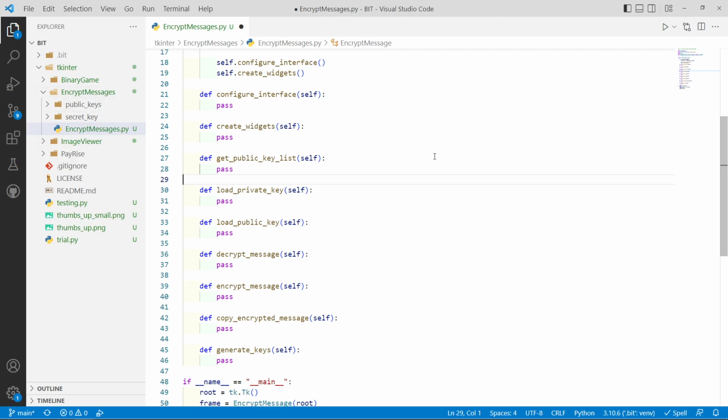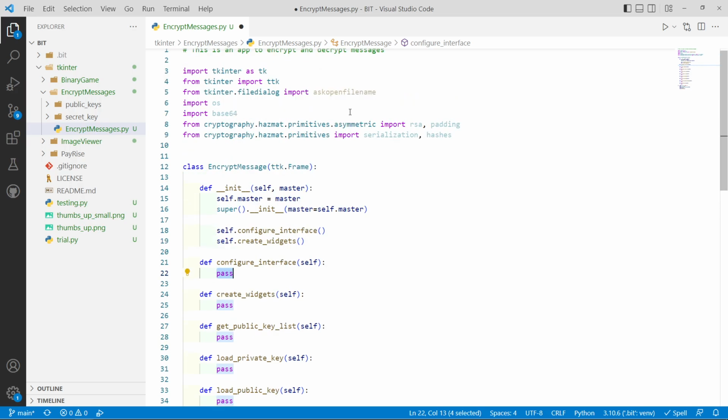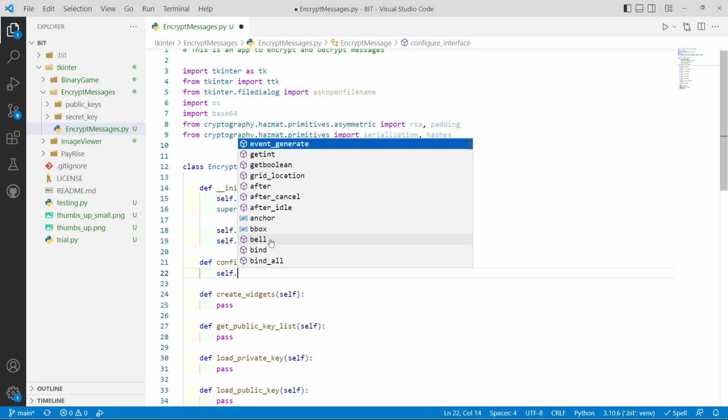All right. So, well, we'll start at the top. Let's start with this one. Configure the interface. Okay, so here we're going to put in a few variables to remember, sort of like config variables, I suppose you might call them. So let's start with these ones.